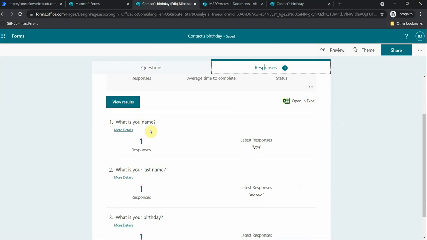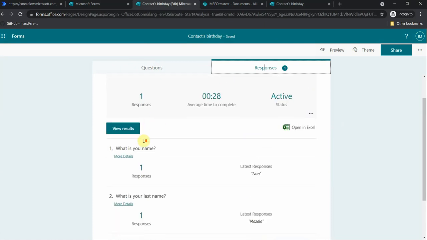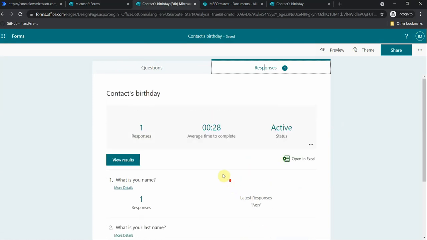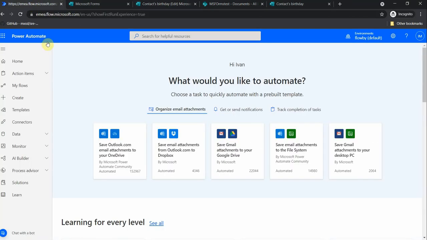So I have this small dashboard with 1 response. There is a name, last name, and a date. Now what we'll try to do is to create a flow that will actually store these responses in a SharePoint list. So I go back here, create a flow.